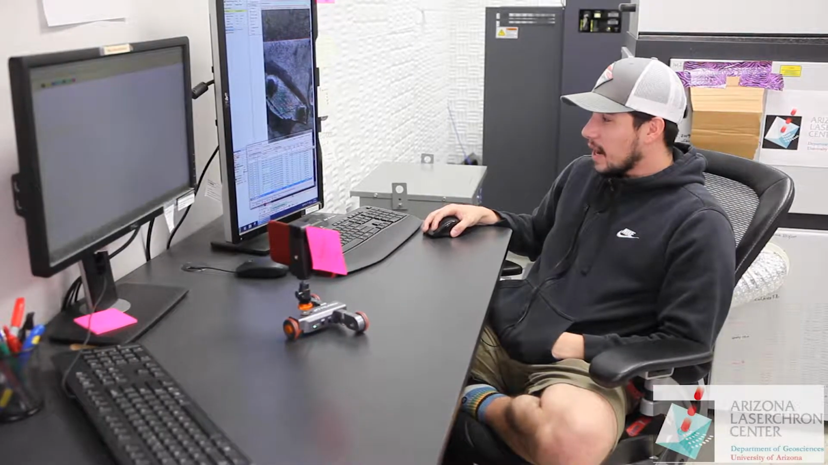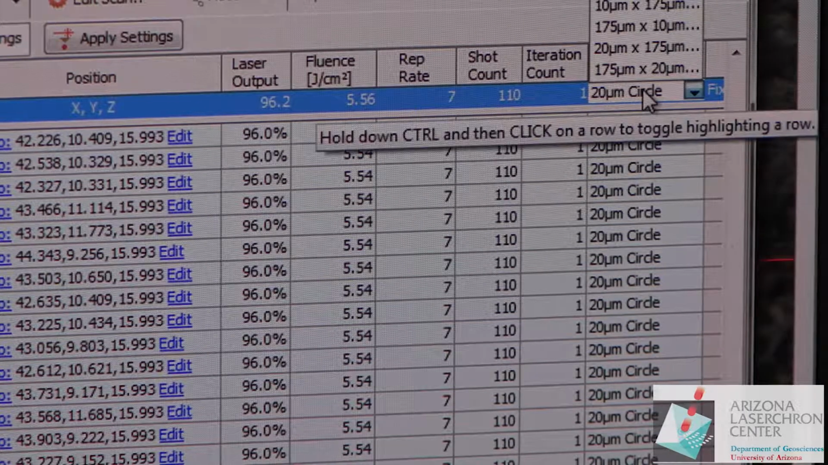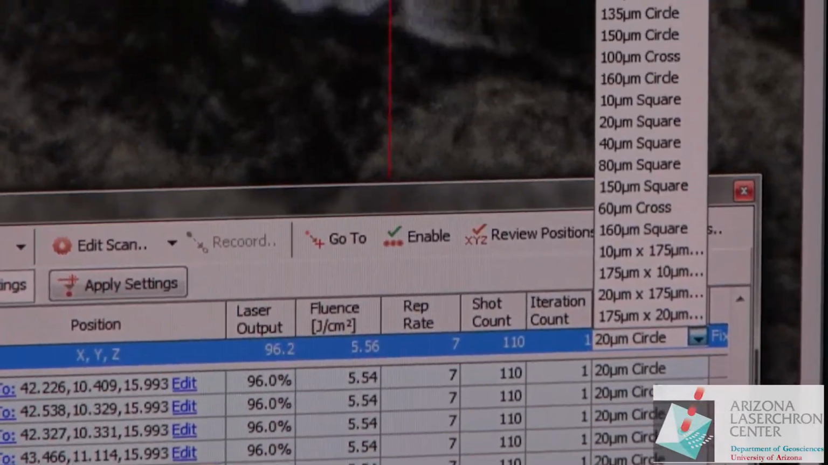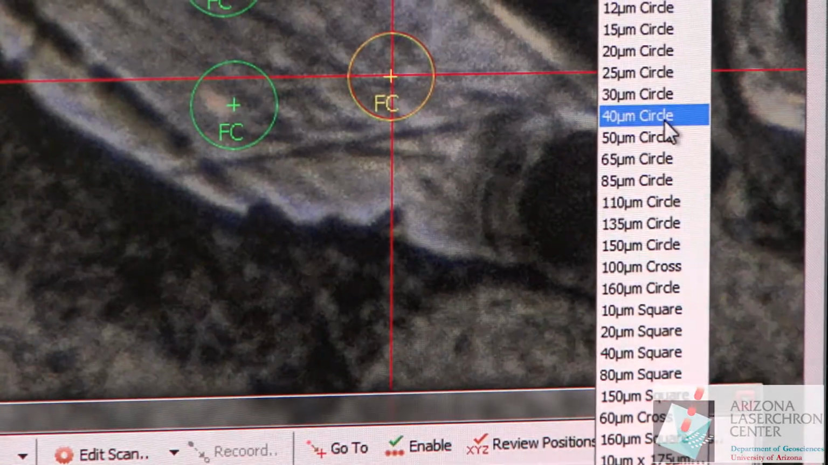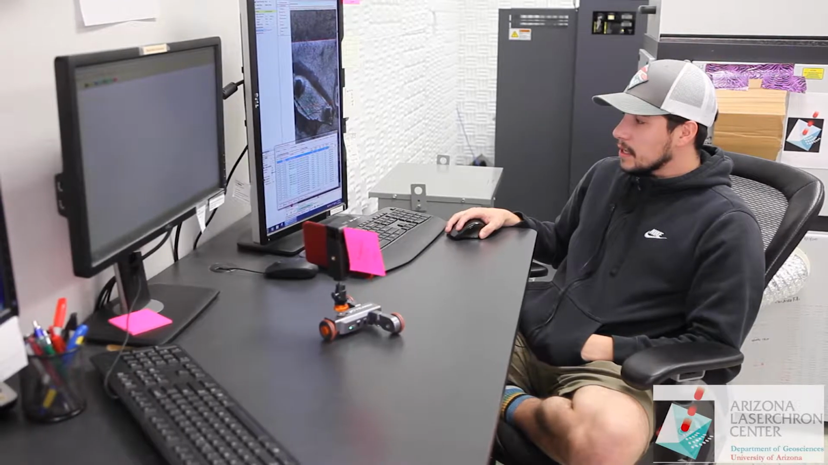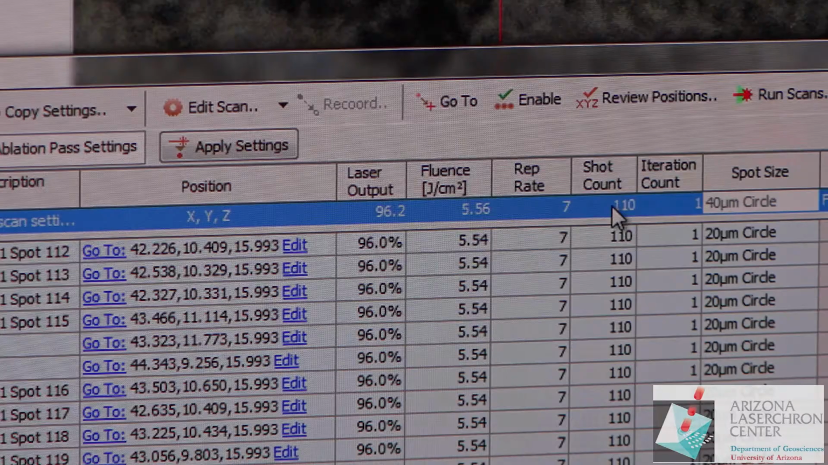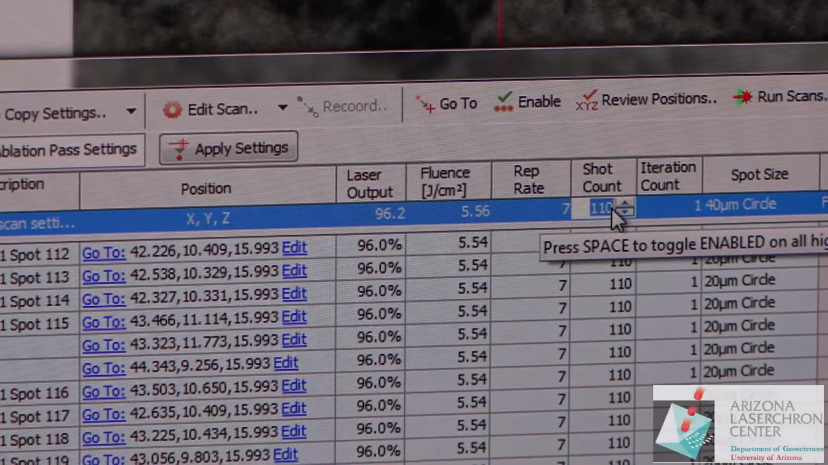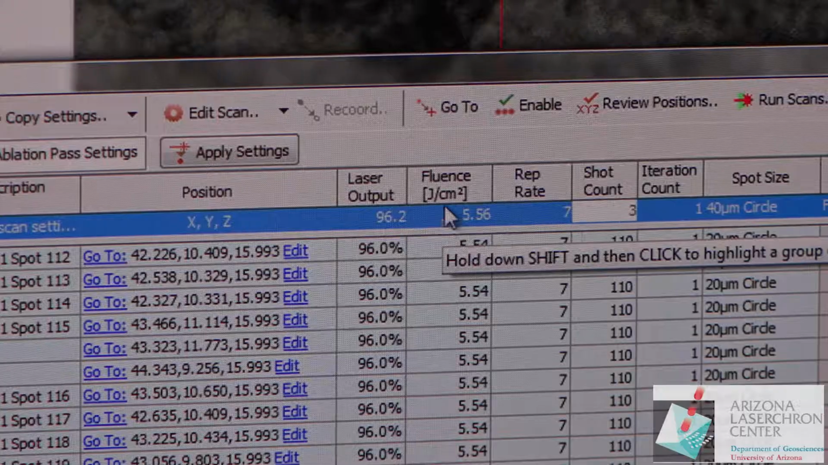All right, so now it's time to run cleaning shots. We'll change our spot size down in the scan list in this default line, which will be grayed out. You click on it, a drop-down menu will show up, and you're gonna do a 40 micron circle. And the only other thing we're going to change is our shot count from 110 to 3, so just input 3 and hit enter. Just like what we did with setting our Z position, we're now gonna select everything and apply settings.